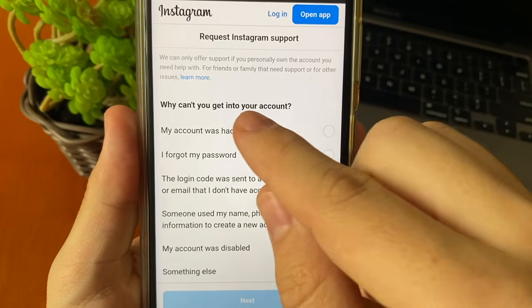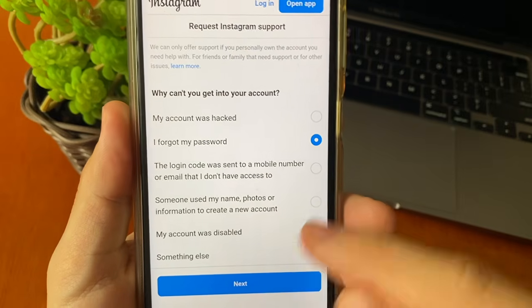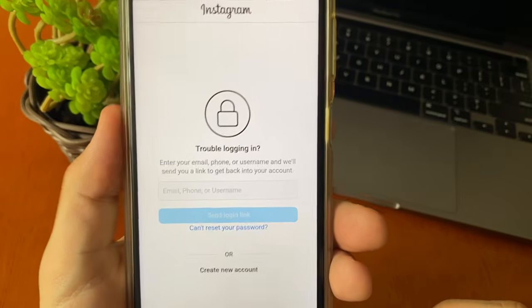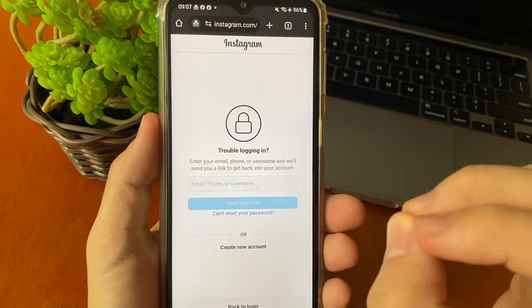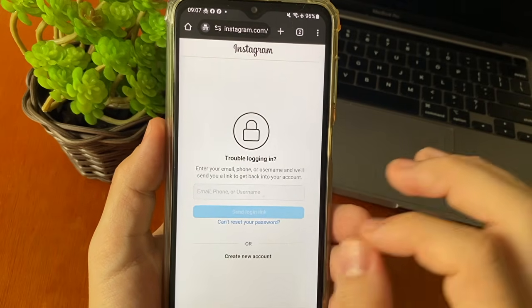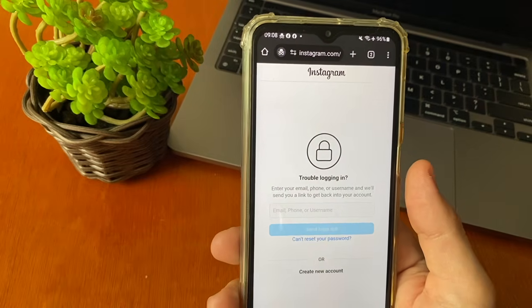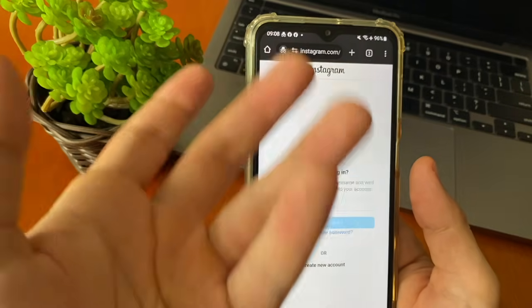Why can't you get into your account? I forgot my password. And next, when you tap right here, you just need to put in all your configurations, all your data. And now it's done. Instagram will send an email to you or Instagram will keep in touch with you.